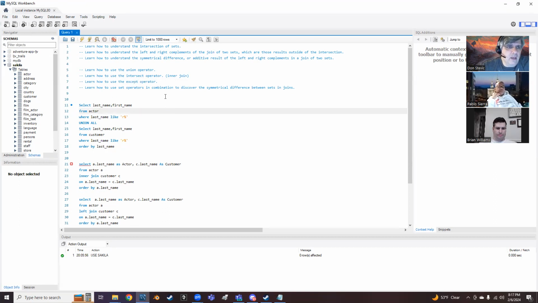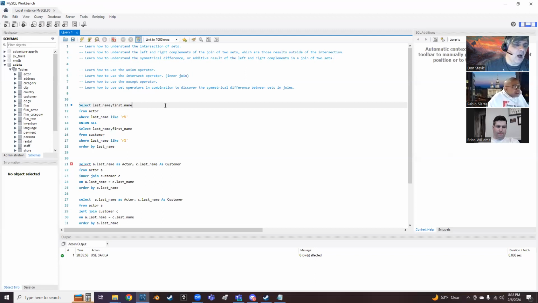So we talked about union last week, right? Union is where you take two select queries that have the same number of columns in the select, and you run it. I have this one, it's like last name. I think union is this week. Well, we talked about it last week too.